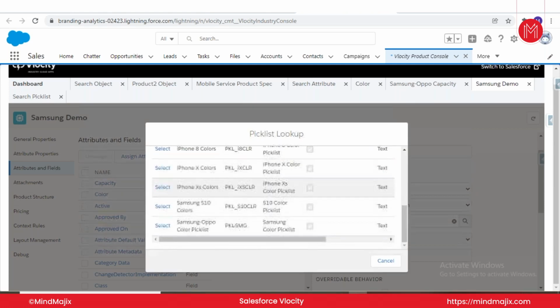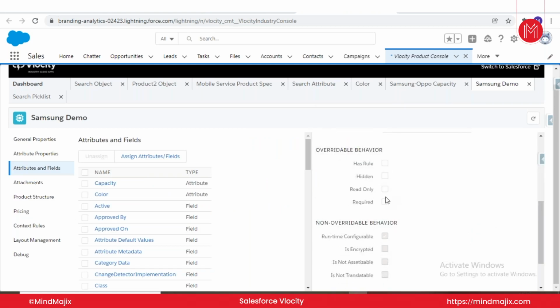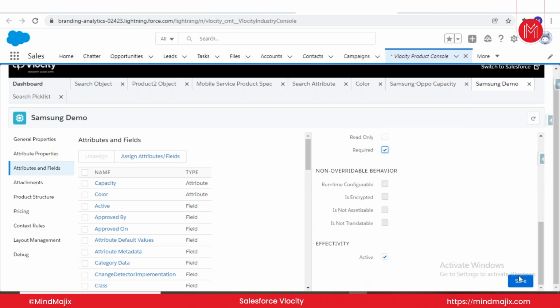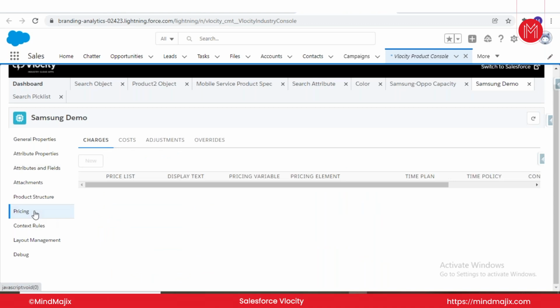So this is the one that I need. And again, we are not assigning any default value. We are just making it required and saving it. Once we are done with this one product creation, the most important thing is to assign the pricing. When we have assigned the pricing, then only we'll be able to see it in the cart.